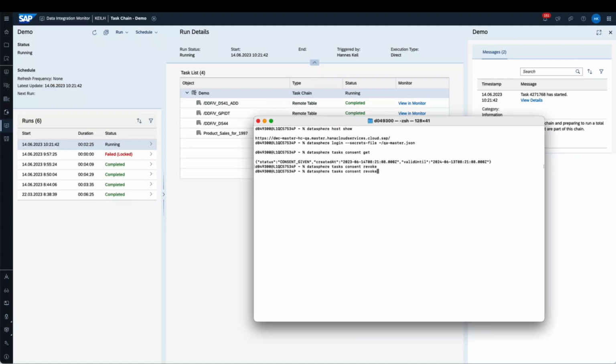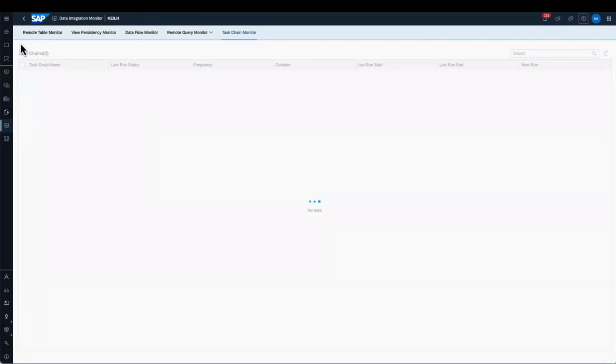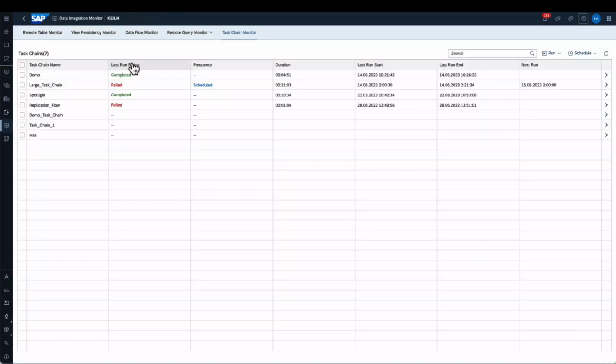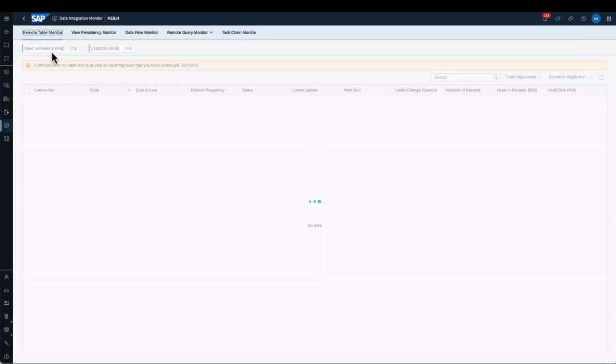And if I would run the get command again, I see that my consent is no longer available. And if I go out of here, I should see these yellow. Oh, I don't see the yellow. Or yeah, I see the yellow here, the yellow bar basically that I need to give authorization.